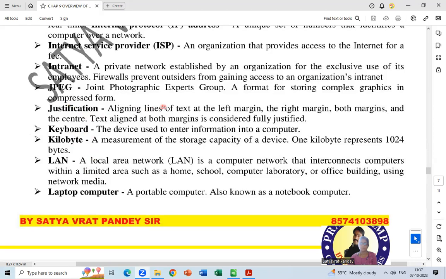Justification, aligning lines of text at the left margin, the right margin, both margins, and the center. Text aligned at both margins is considered fully justified. Keyboard, the device used to enter information into a computer. Kilobyte, a measurement of the storage capacity of a device. 1 kilobyte represents 1024 bytes.